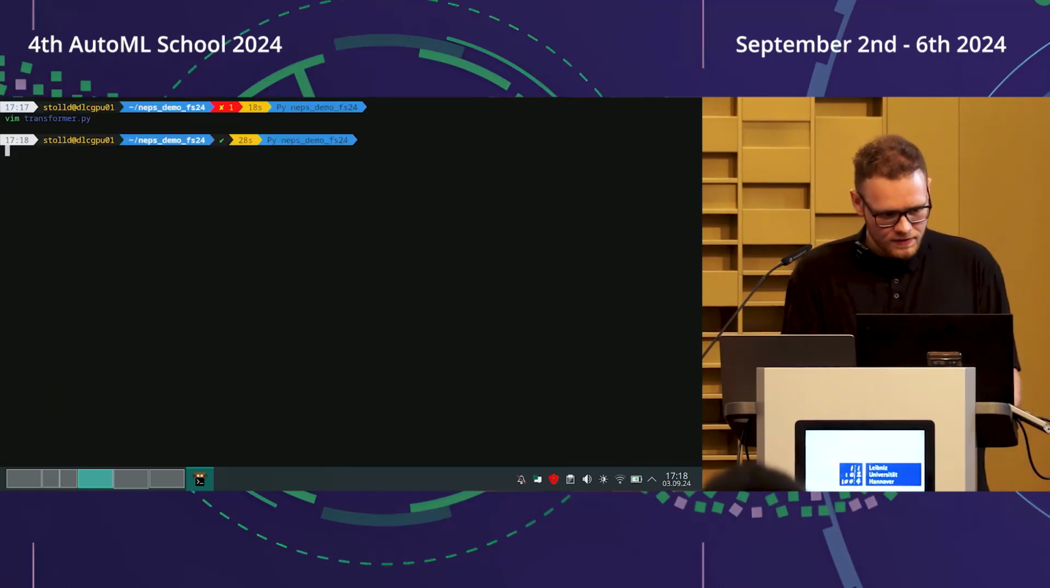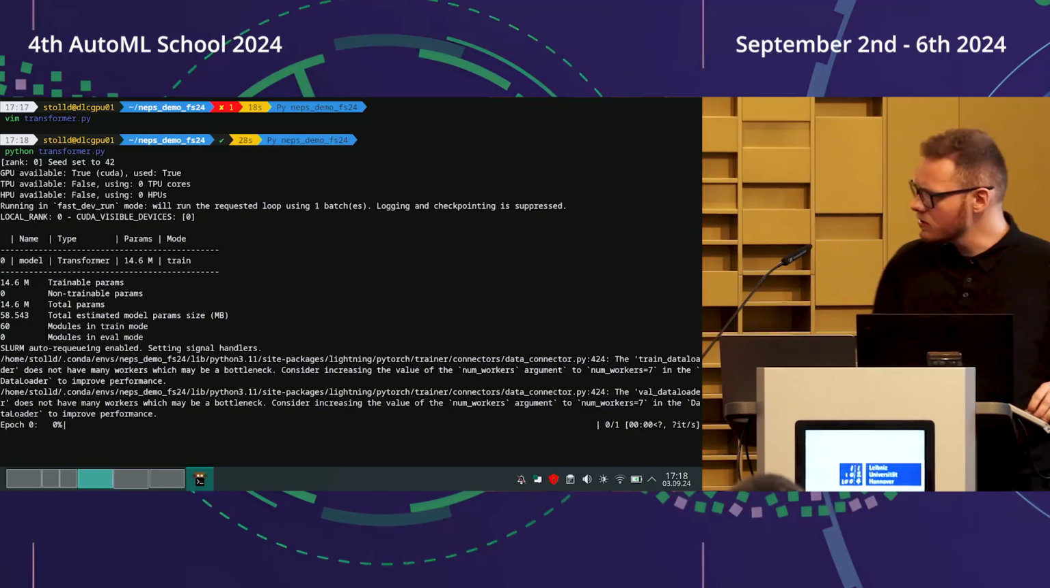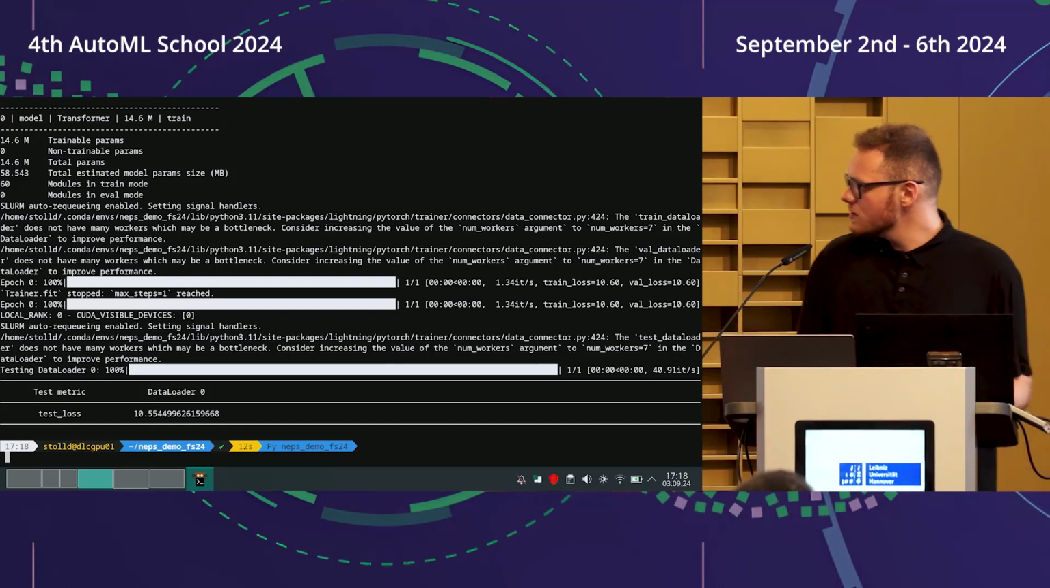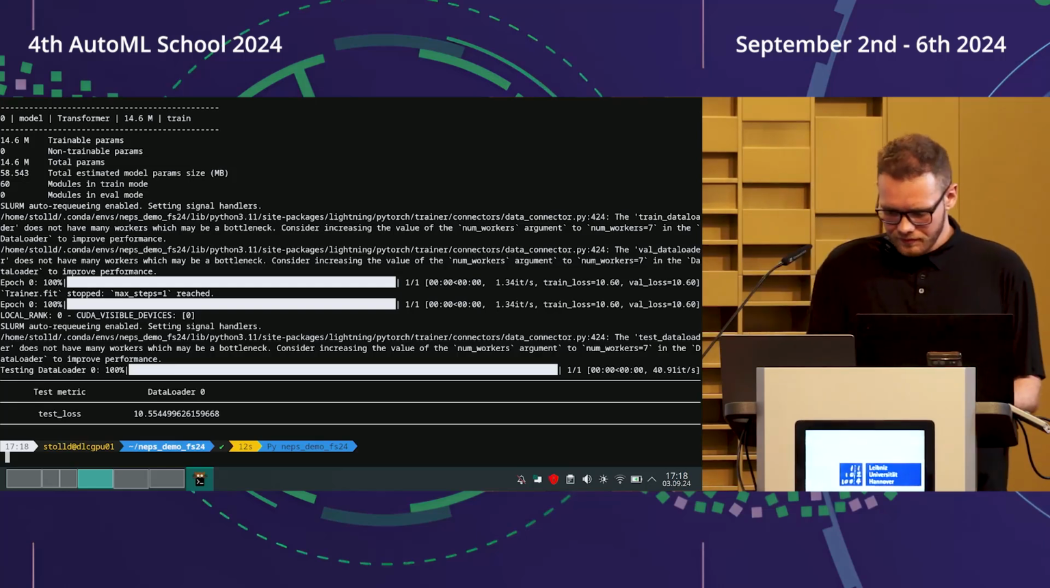Cool. So let's see if things are still running. This is really annoying. But yeah, it is still running. Cool. So let's get to integrating NAPS into all of this.